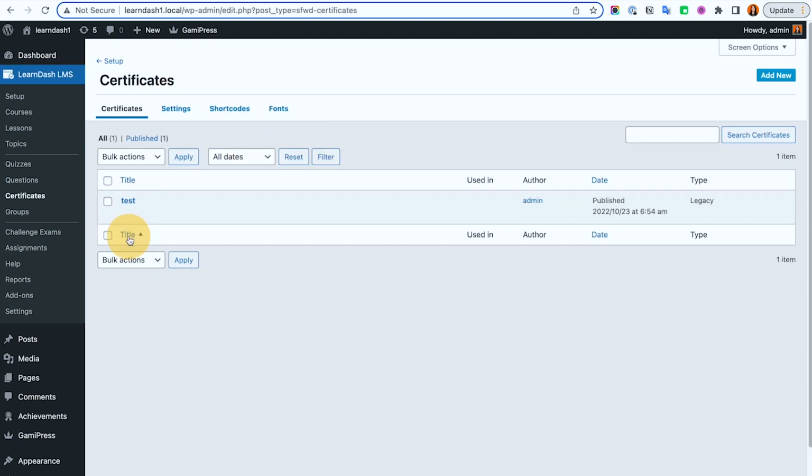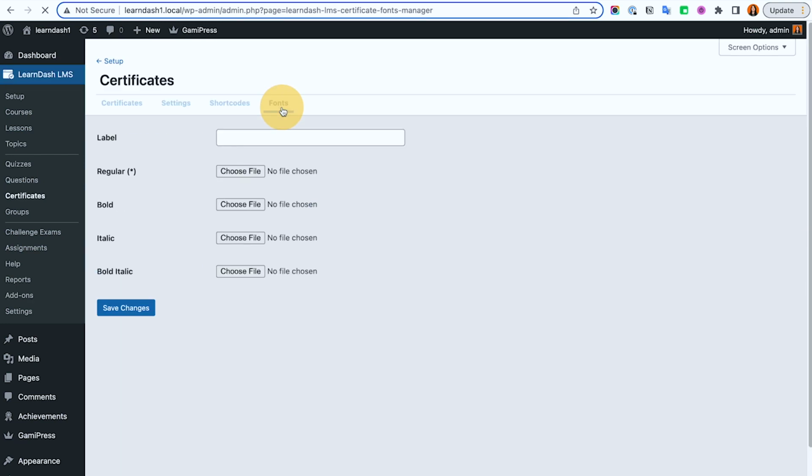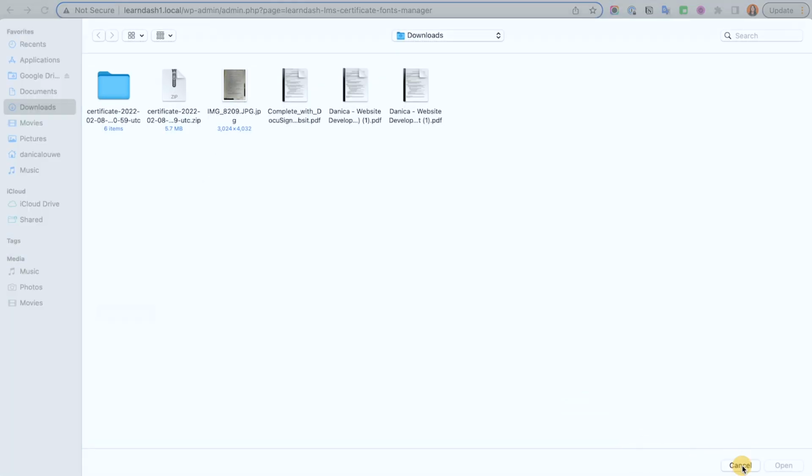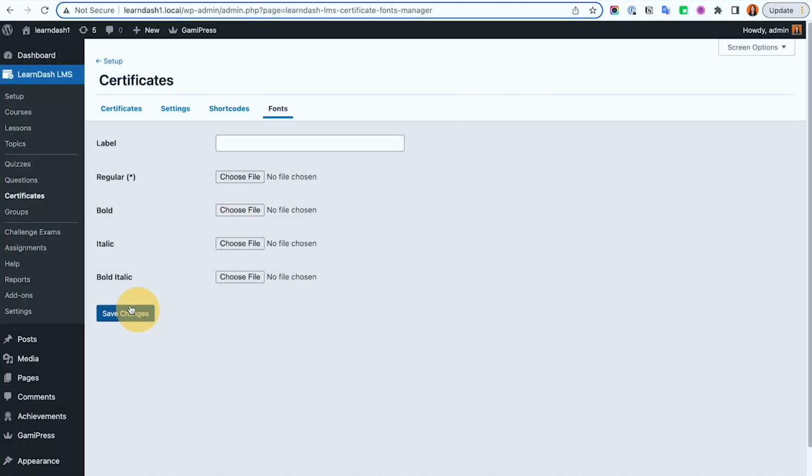And after we turn that on, we can see that there's a new tab named Fonts. Here, we could add custom fonts and upload the font file that you need for that certificate. I'm just going to leave whatever default I have in the website for now, but you have that option.